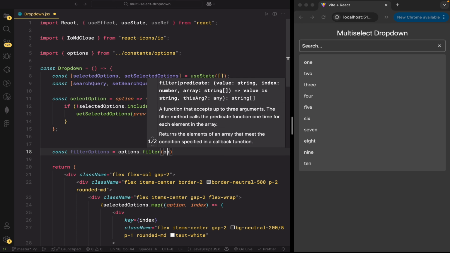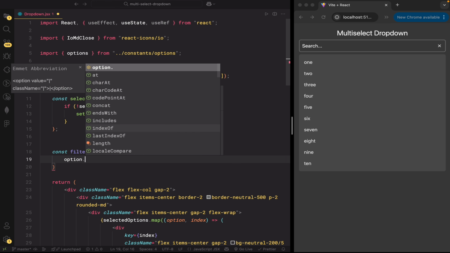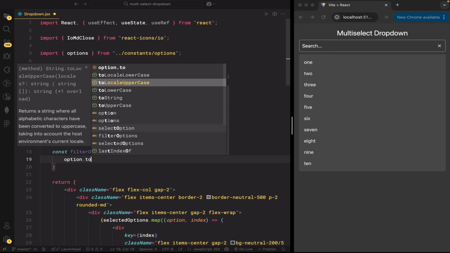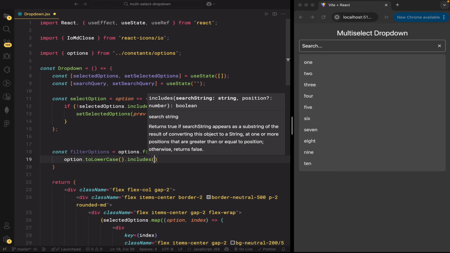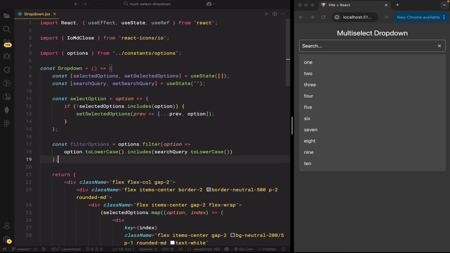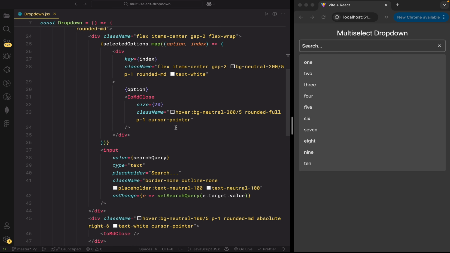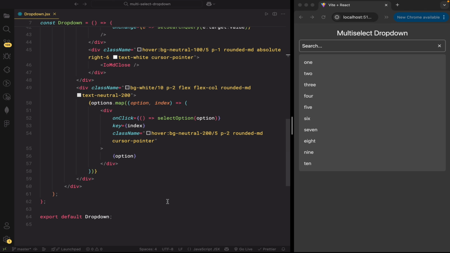In the filter options functionality, we are using the search query state to filter through the list of options. Specifically, we use the filter method to go through each option in the options array. For each option, we check if it contains the text entered in the search input, ignoring case by converting both the option and the search query to lowercase. The resulting array from filter will only contain the options that match the search query, which will be displayed in the drop-down. Now let's go ahead and replace the original options array with filter options when rendering the drop-down menu. This way, the drop-down will dynamically display only the options that match the search query.